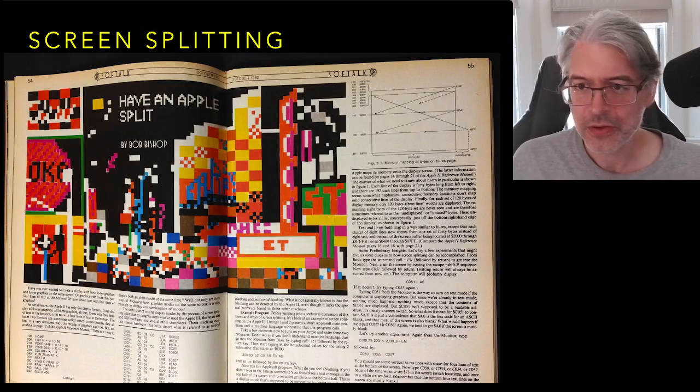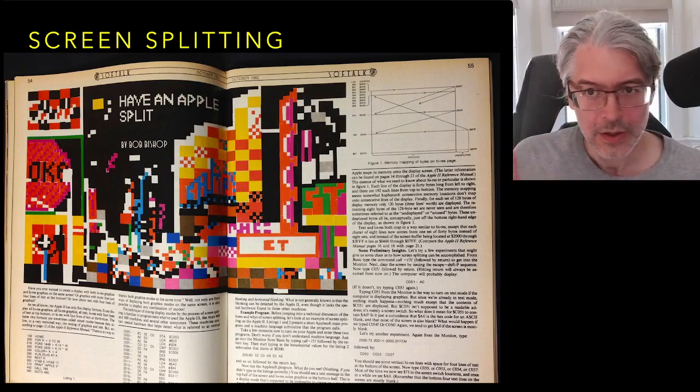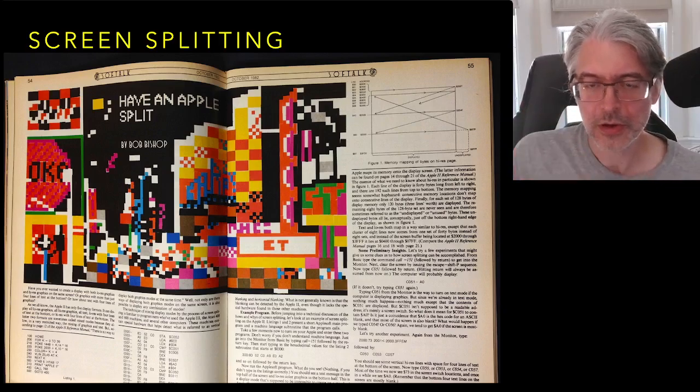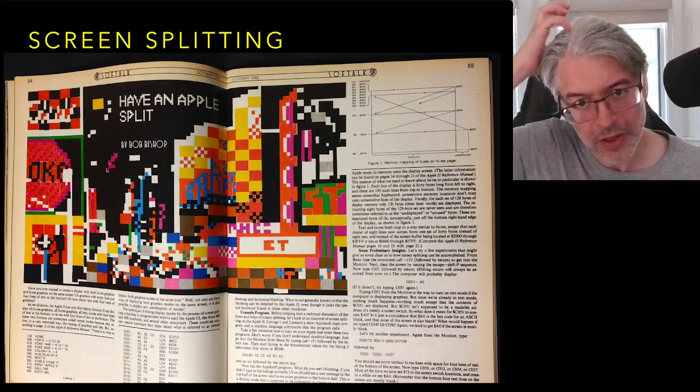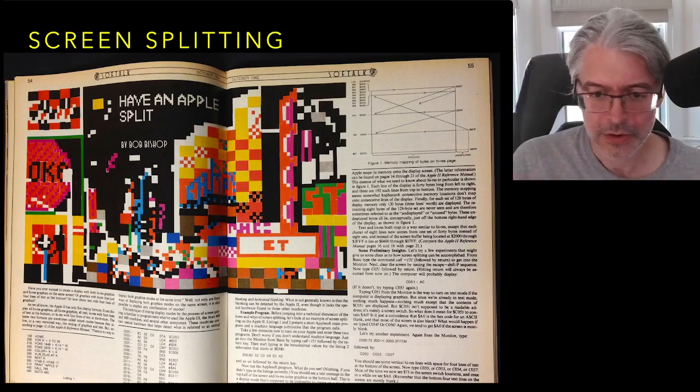Now let me talk a little bit about screen splitting and how that's supposed to work. So one of the earliest things that I ever encountered with the Apple II was this article in Softalk by Bob Bishop called "Have an Apple Split." It's a really great article. You should read it if you haven't.